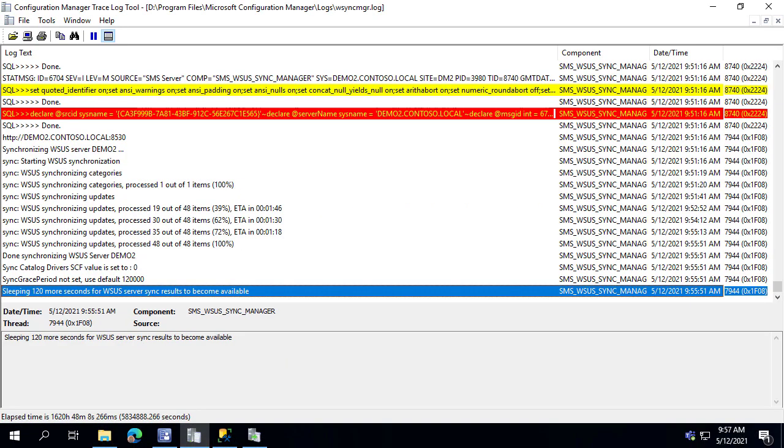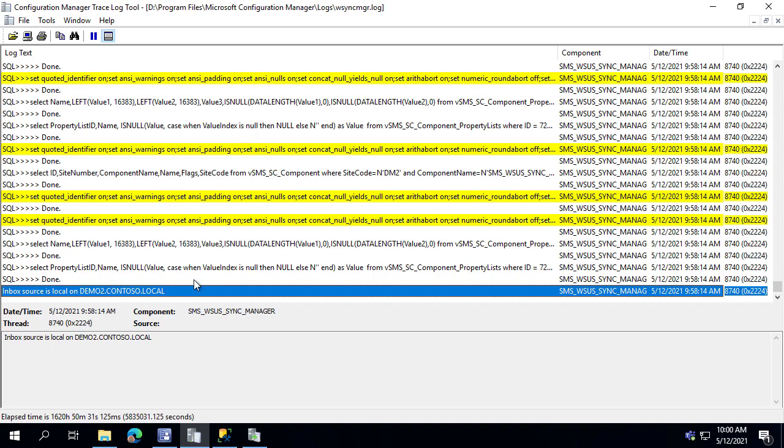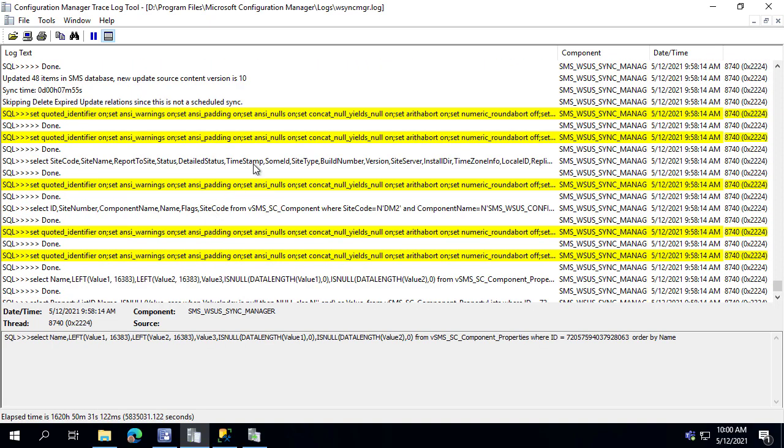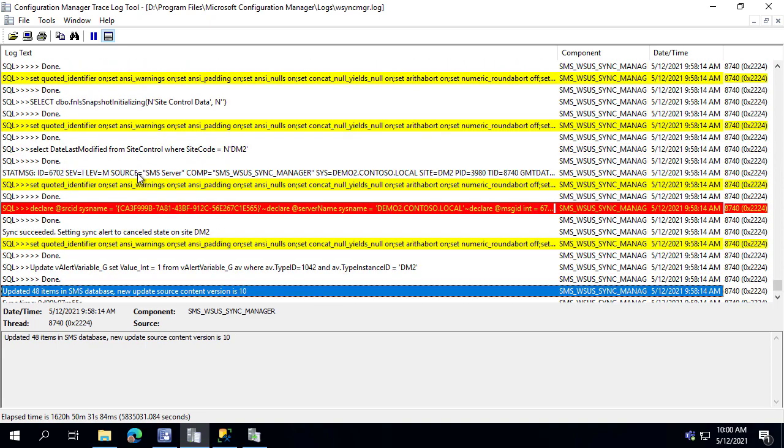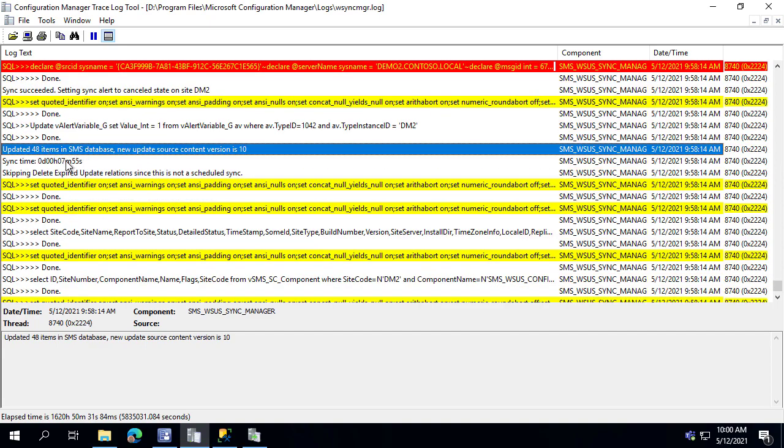But once that sleep is done for 2 minutes, that's when the config manager side, or that second sync that Jordan was talking about, will actually go and compare the changes that happened from the WSUS catalog that synced with Microsoft to the ConfigMan database. So we'll see this in a second kind of kick in. All right, so we can see the sync just completed. So this would actually be some items that we got from Patch Tuesday as well. So we can see it updated 48 items.